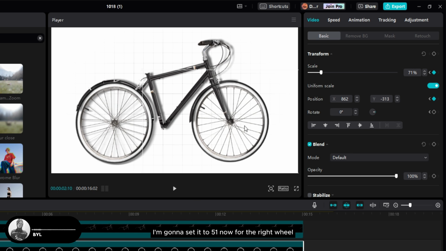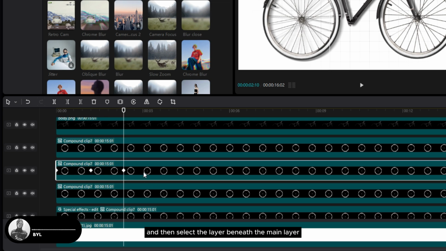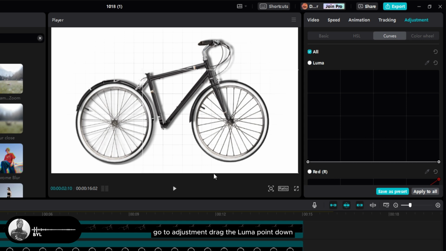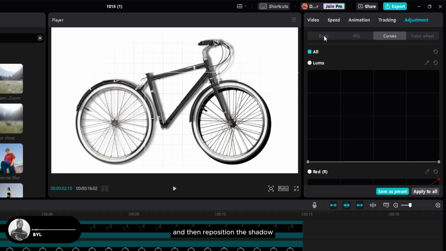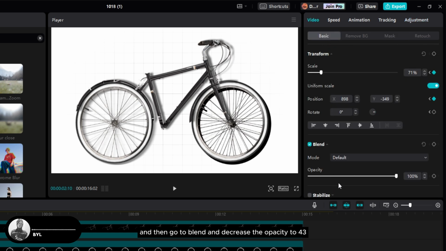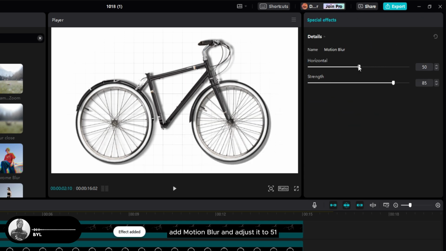Now for the right wheel, you just have to do the same. Duplicate the layer and then select the layer beneath the main layer, go to adjustment, drag the luma point down, and then reposition the shadow, go to the basic again, and then go to blend and decrease the opacity to 43, add the motion blur and adjust it to 51.